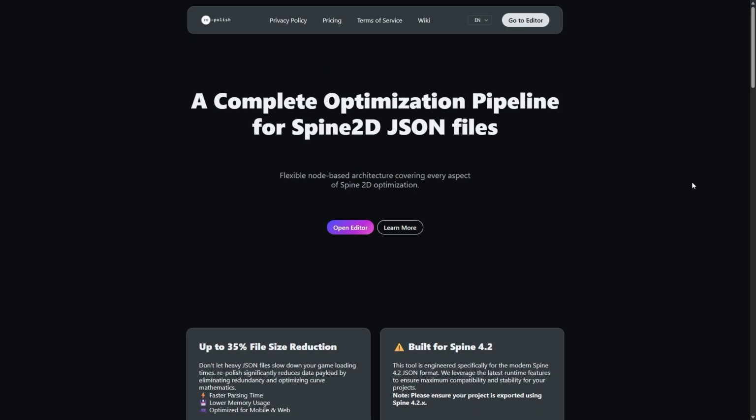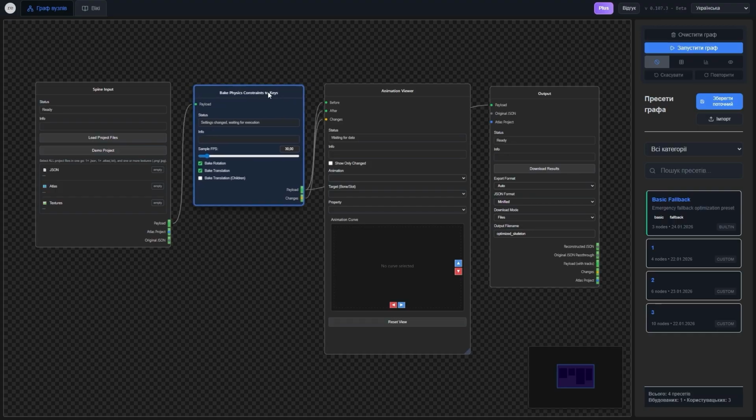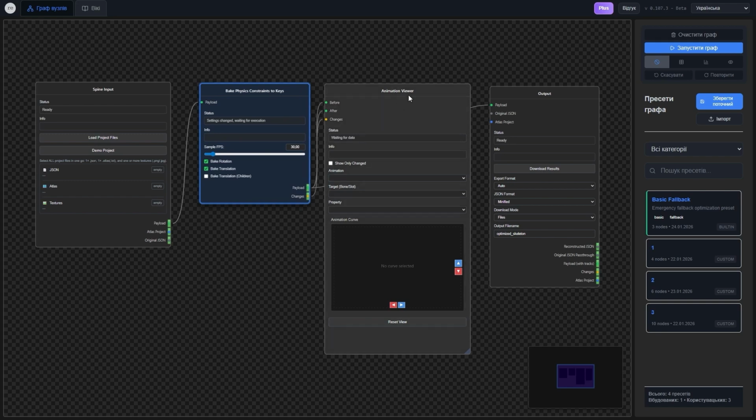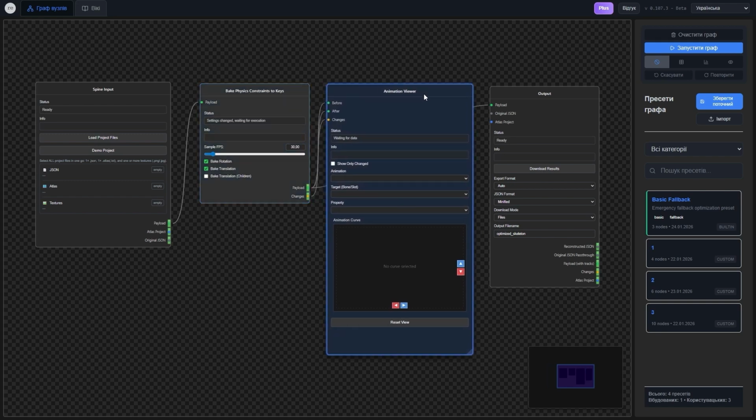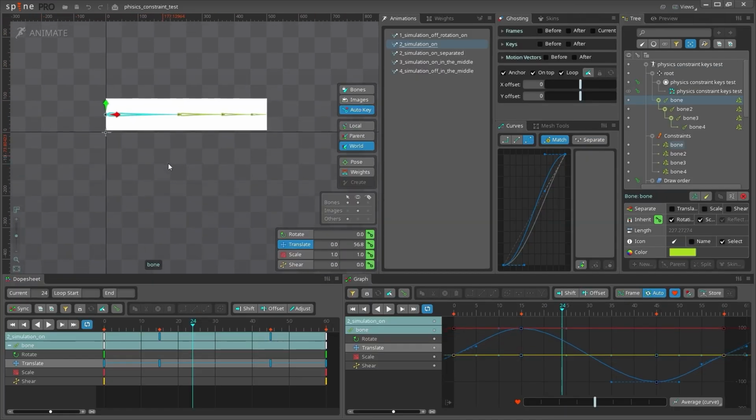I wanted to share how I realized physics baking for Spine 4.2. I added a node for baking and we will check the result in the animation viewer. So what I have for the test is a simple example with 5 animations.